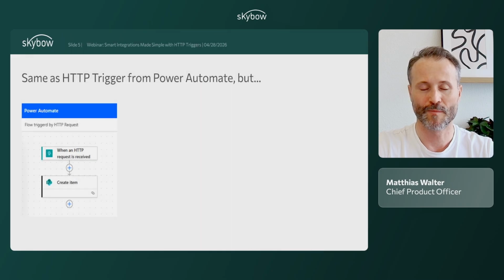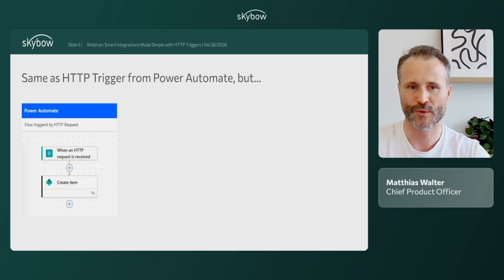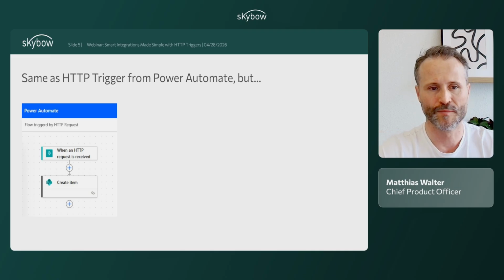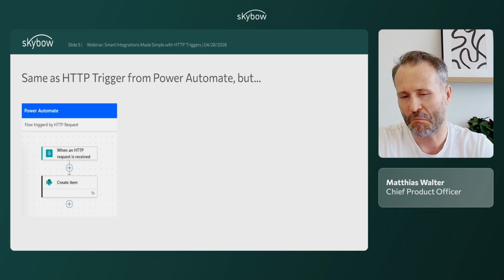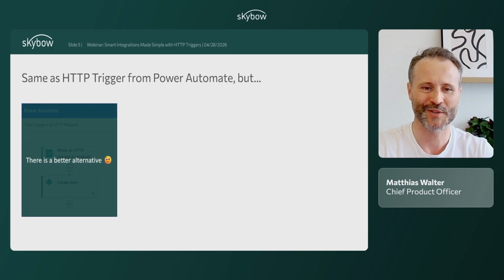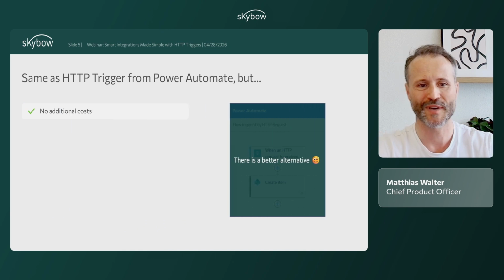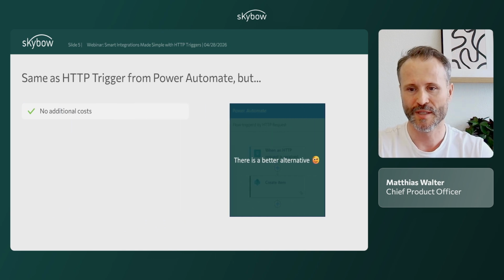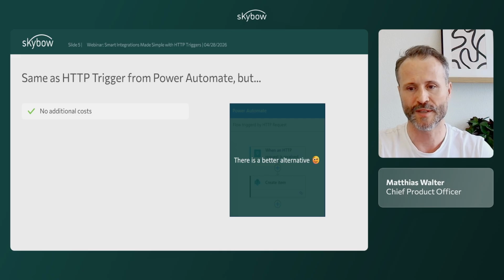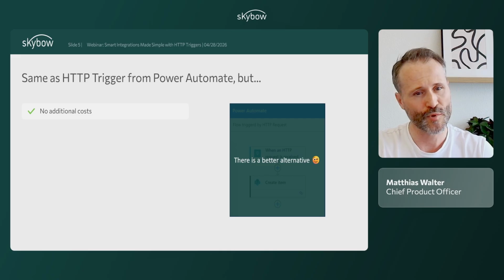All right, so maybe some of you already know this possibility from Power Automate from Microsoft. They also have this HTTP trigger, which is basically the same approach, but I would say there's a better alternative. And our trigger has no additional costs. If you use the HTTP trigger from Microsoft, then you need to have a premium license, and that can be quite expensive. In Skybow, it's just included with the license.